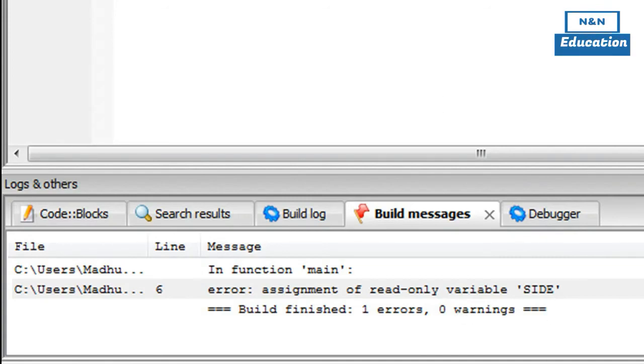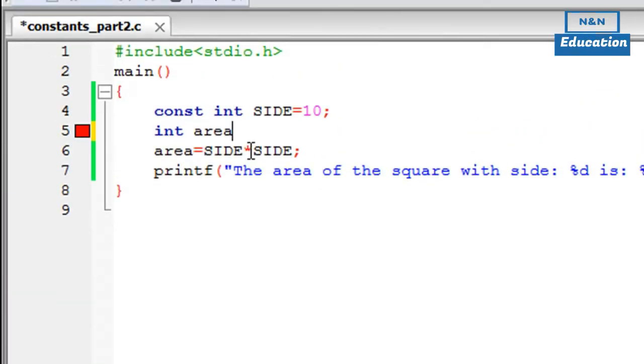Since side is a constant, it's a read-only variable. Constants are also called read-only variables. We cannot give them a value twice. You've given it a value 10 once, and you have to use that value. And if you have to make a change to the value, then you have to do it on line 4, where the constant was originally declared.